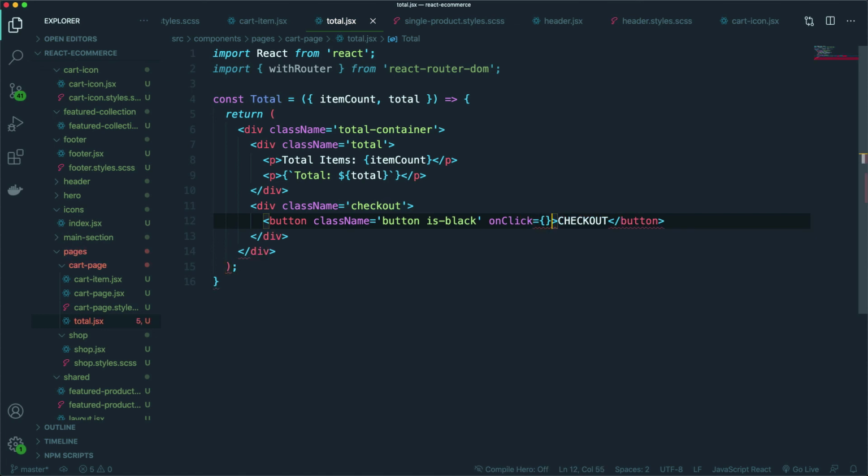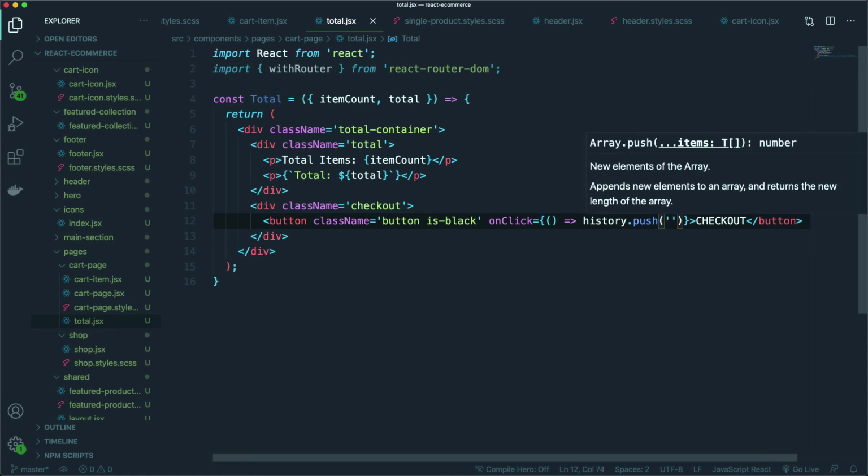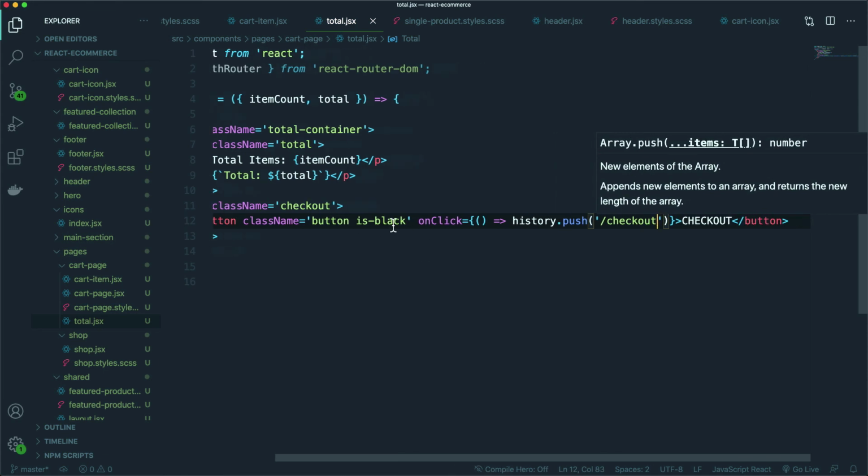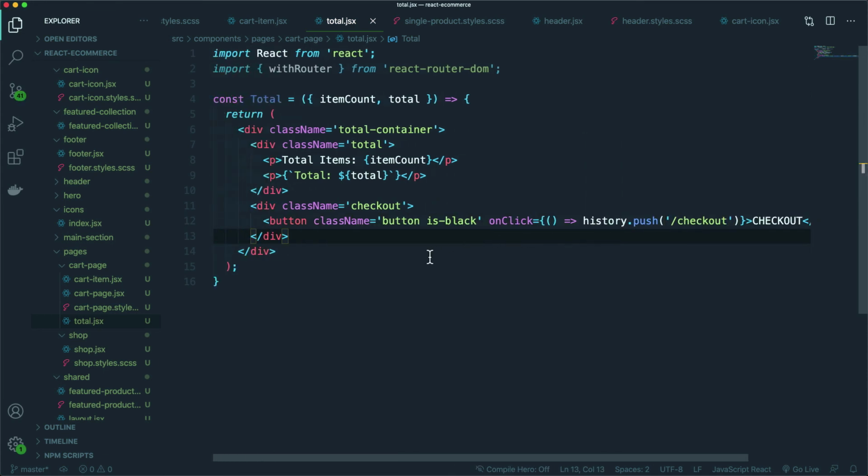So when the user clicks on this button, we want to take them to the checkout page, which we don't have just yet, but we're just going to put that in here now. So history.push, and we're going to go to the checkout page. Now that's the checkout button.